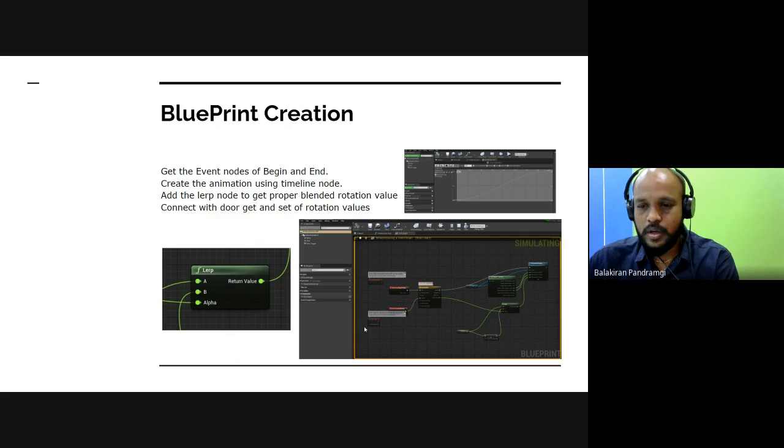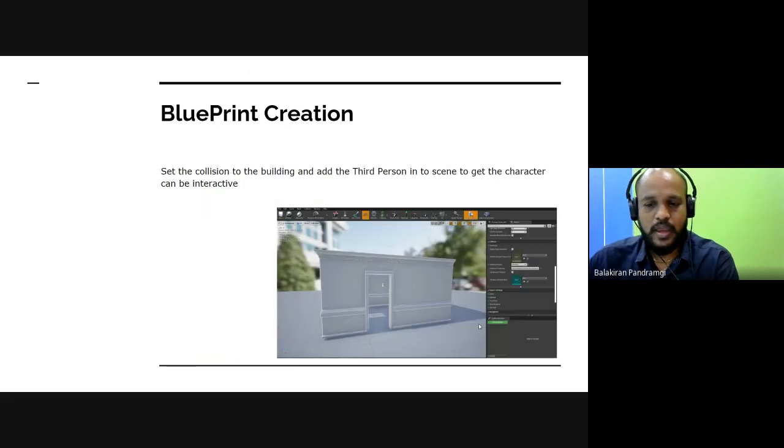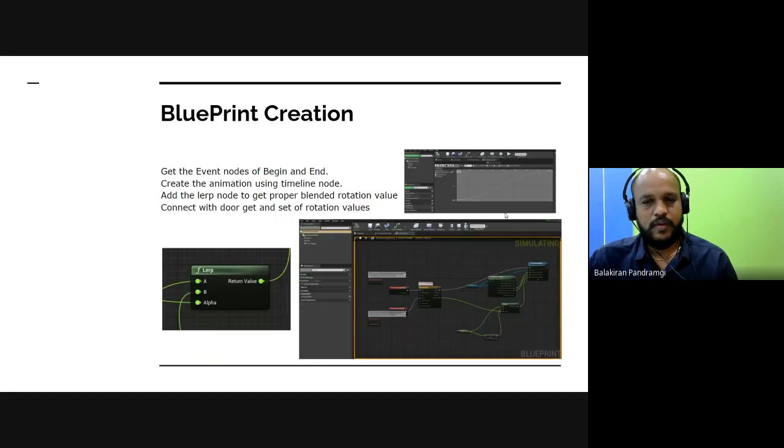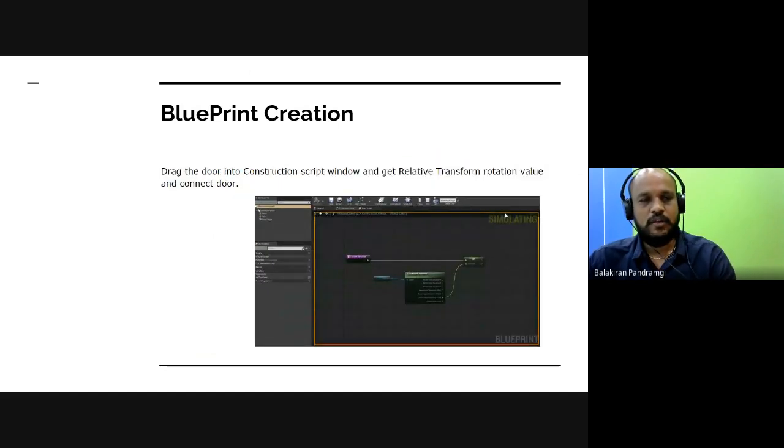How your event graph will look like. And we'll be adding some collisions. Why? Because this room will collide with the character, so how we are going to deal with that part. And finally, when your game goes on, how your character moves and how it goes in. These points I have also given. This PPT also I'll share with you.